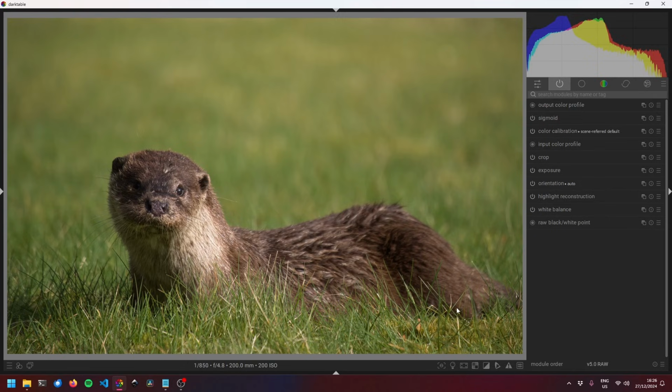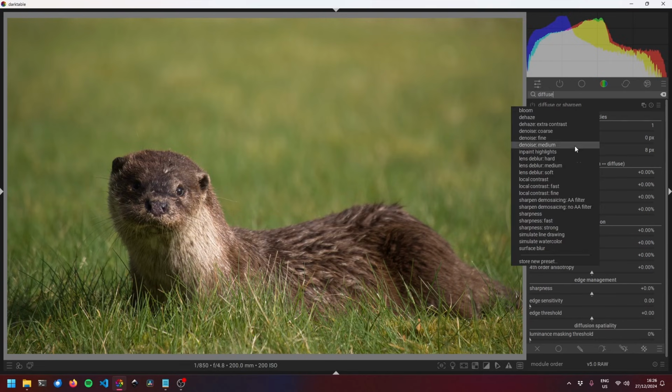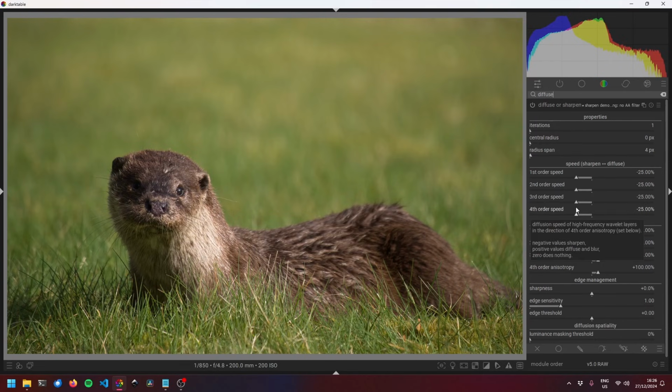Now, obviously our main aim with masking is to only affect regions that we want to affect, and normally that's to emphasize those regions. So here I really want to sharpen the otter, but I don't particularly want to sharpen the lawn that it sat on. There's no particular appeal there. So the first thing I need to do is essentially sharpen the whole image, and then we'll limit the sharpening just to the otter. So let's go for diffuse or sharpen, and we will use the no AA filter preset in this case, and we've got sharpening across our whole image.